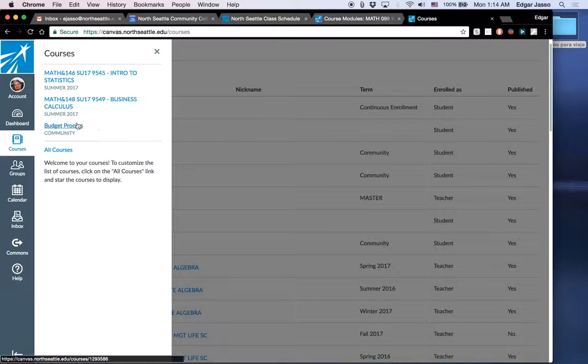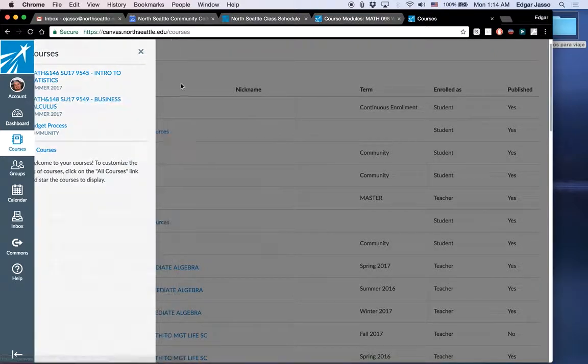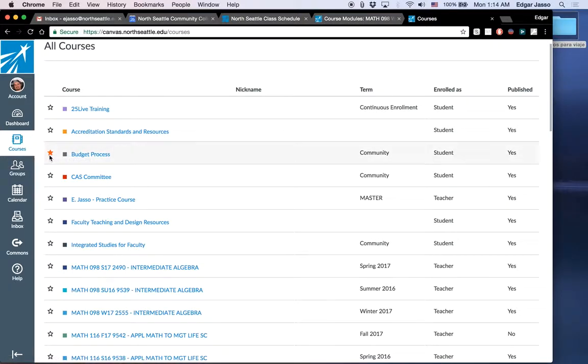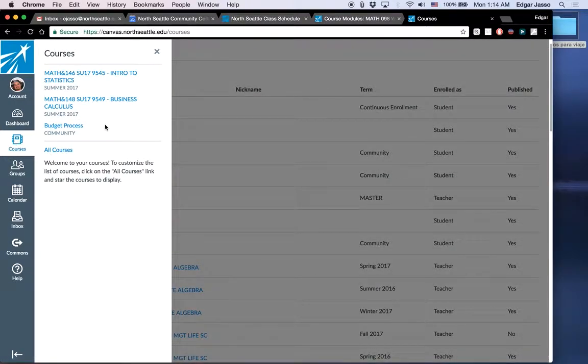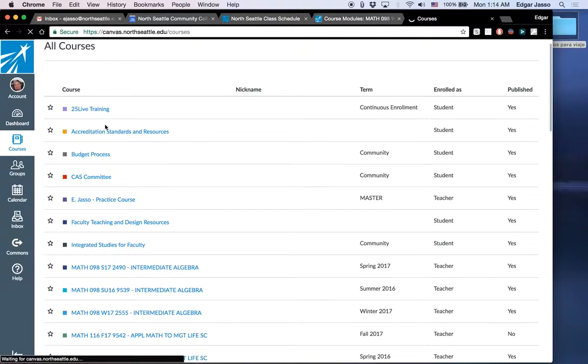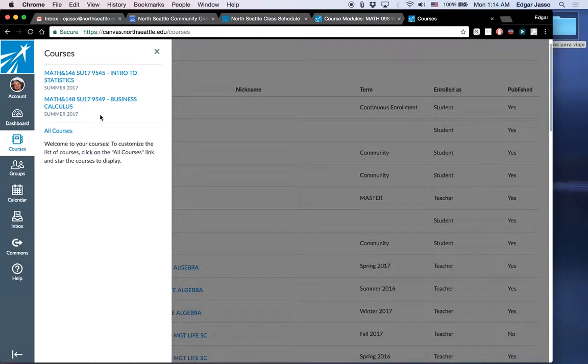If I want it not to show, I can click on the star. It's not my favorite anymore, and it should disappear from here. I'm going to refresh the page, and now it's not there. Okay, so that's the first thing. You don't need to have this cluttered with all your courses. You can erase them from this tab.